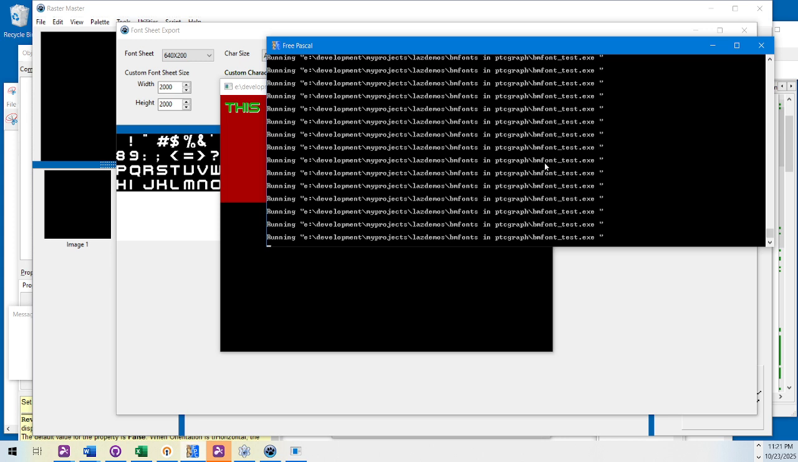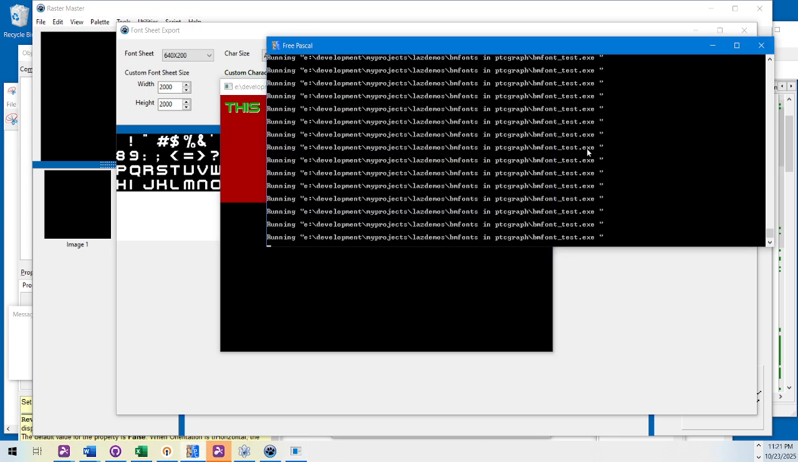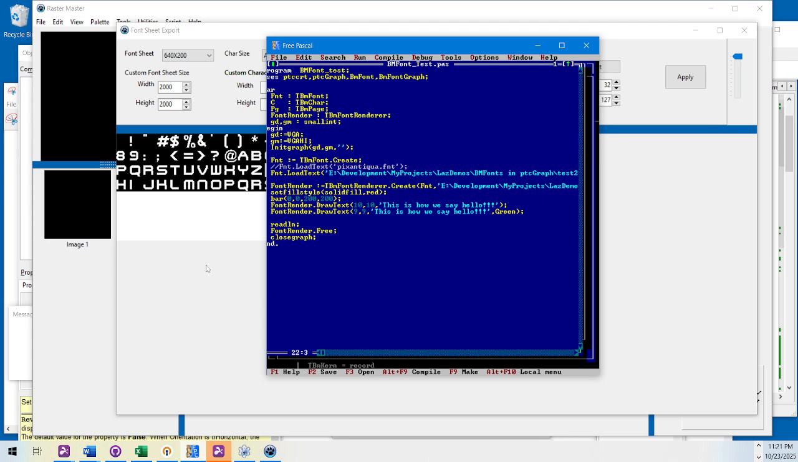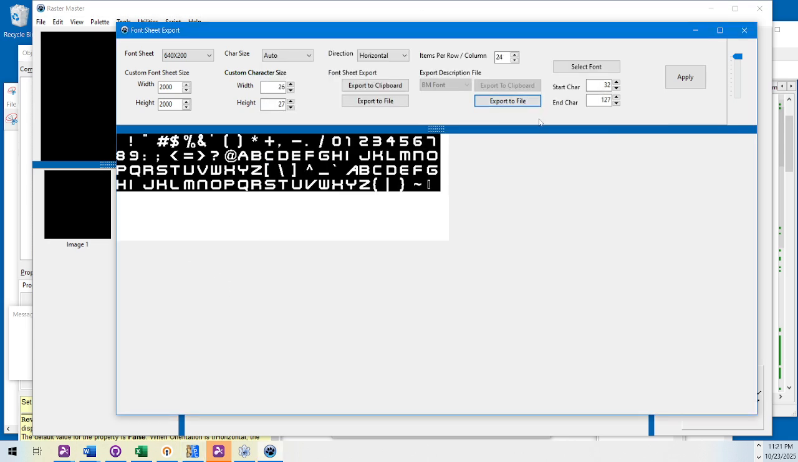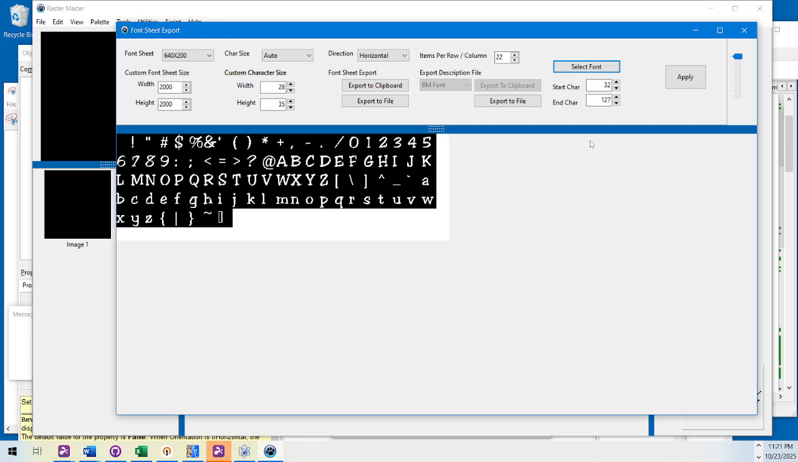And so this looks a lot better than the Borland fonts that I demonstrated before. So you can use those with the ptcGraph library in Free Pascal, but they don't look very nice. These look much better. So let me just do another one and show how easy this is. So let me pick a different font. Let's go with Toledo. Let's go also 20 points and export that.